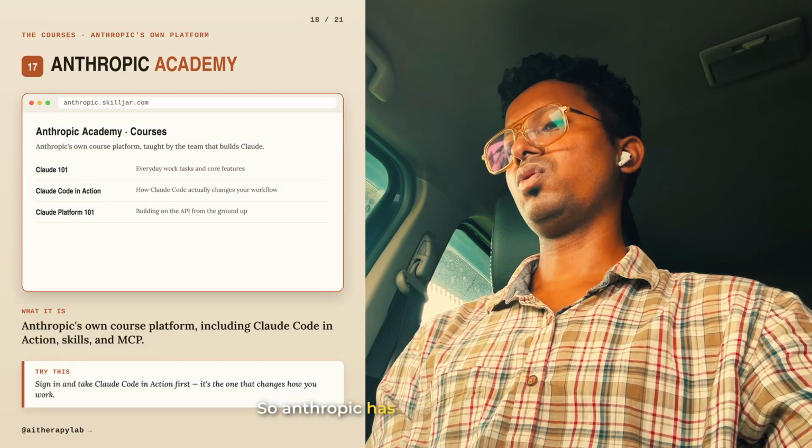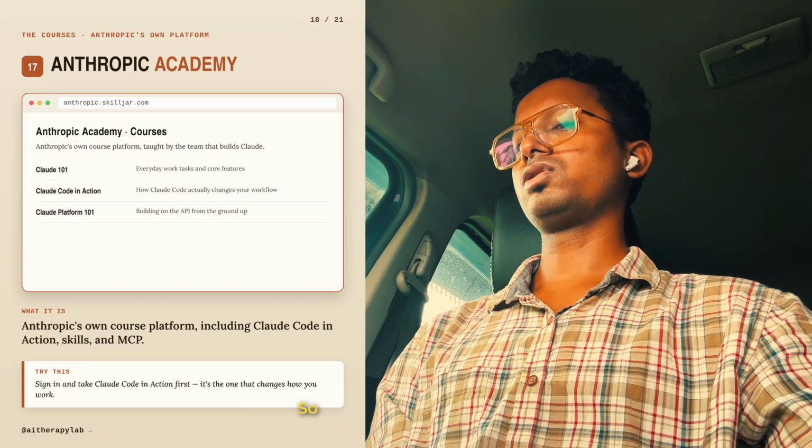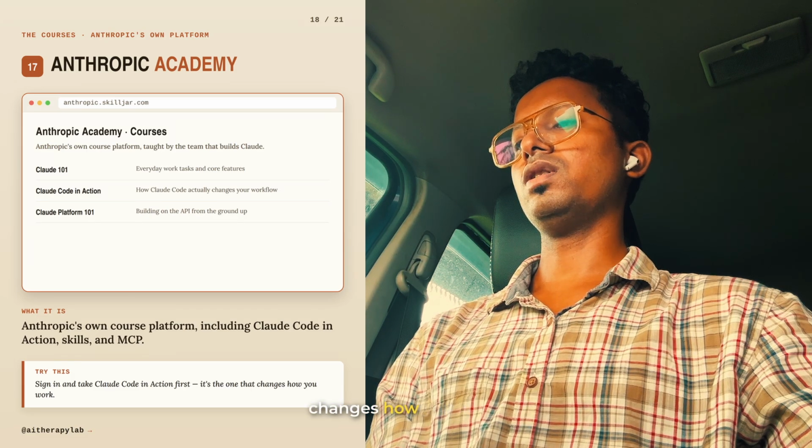So Anthropic has their own platform taught by the team that builds Claude. So it includes Claude Code in action, skills, and MCPs. And you can try signing in and taking Claude Code in action first. It's the one that changes how you work.